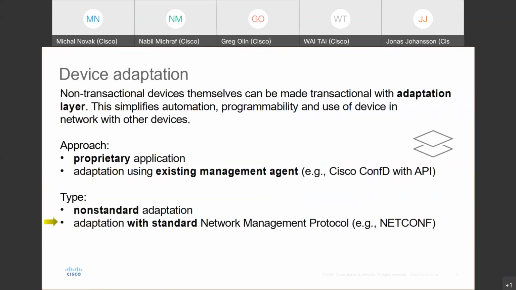This disadvantage disappears when a standard management protocol like NetConf is implemented within the adaptation layer. This is another reason to choose an existing management agent for device adaptation, as it usually supports standard protocols. The suggested approach is to look for a management system with NetConf support.